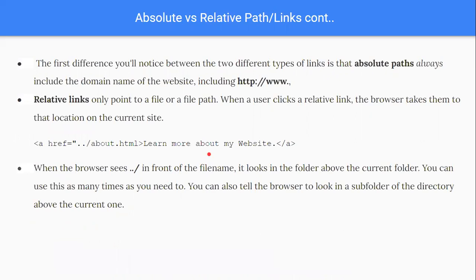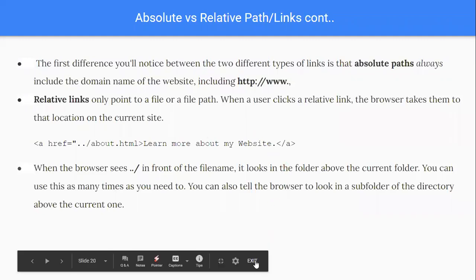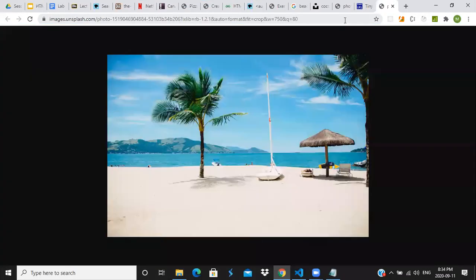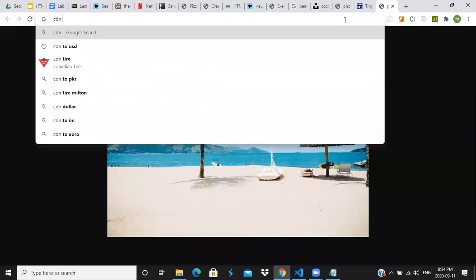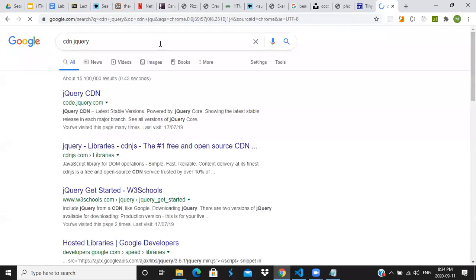So two differences there. The absolute path always includes the domain of the website. There is something called, I might have mentioned it before, CDNs. They're called Content Delivery Networks. So you're often going to get some of these options. For instance, let's see, why don't we look around the web here. All right, CDN jQuery.